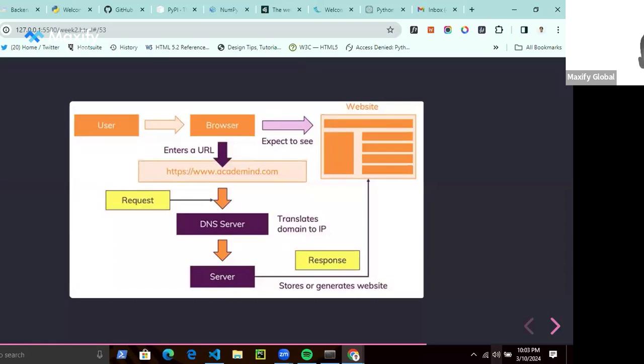Let's say maxifyglobal.com, and then the browser sends the request to a DNS server, and then the DNS server calls your application or your website. Your website is also run on a server. What the DNS server actually does is transfer the text that has been written into an IP address. Every website on the internet has an IP address, right?